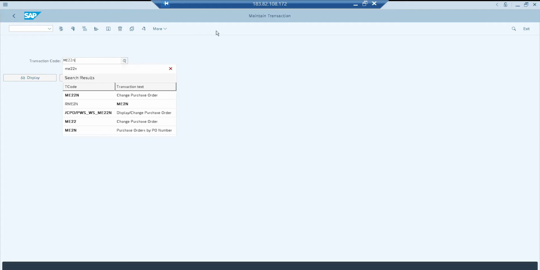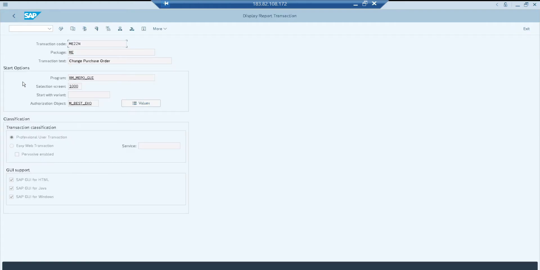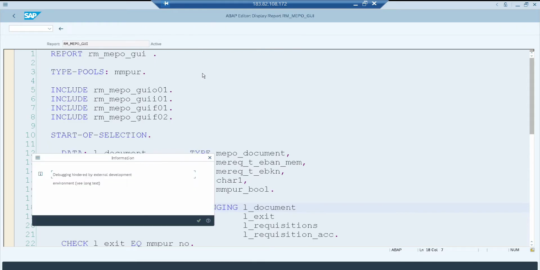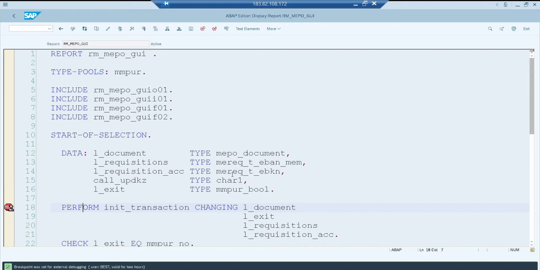ME22N. Okay, display. So it gives a program, RM MEPO GUI. Probably it's a new one. If you take little older versions, you don't have this particular program for ME22N. So let me put a breakpoint in the startup selections, an external breakpoint, as you're aware of this. I just want to make sure whether it's going to connect or communicate with my program.